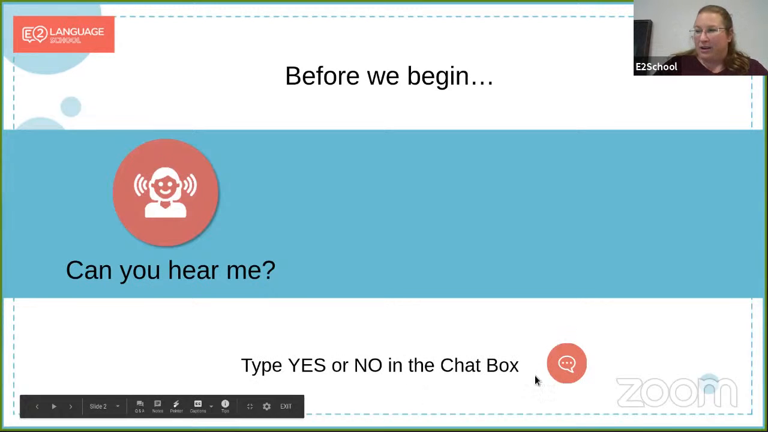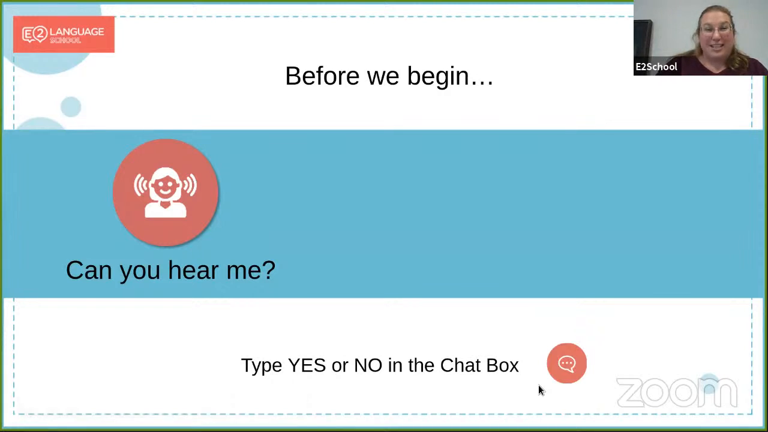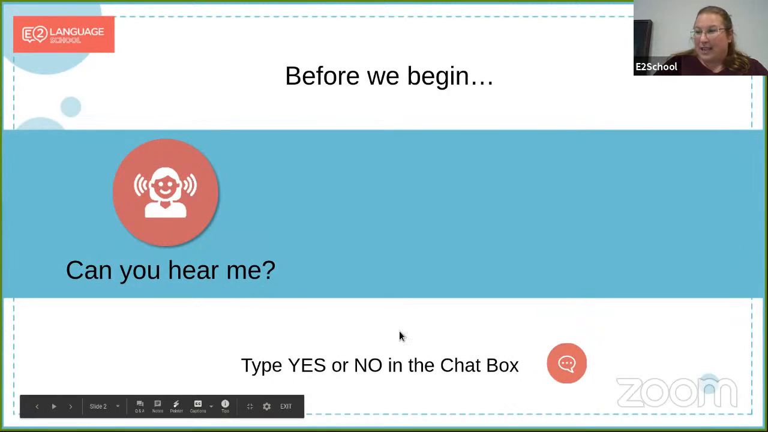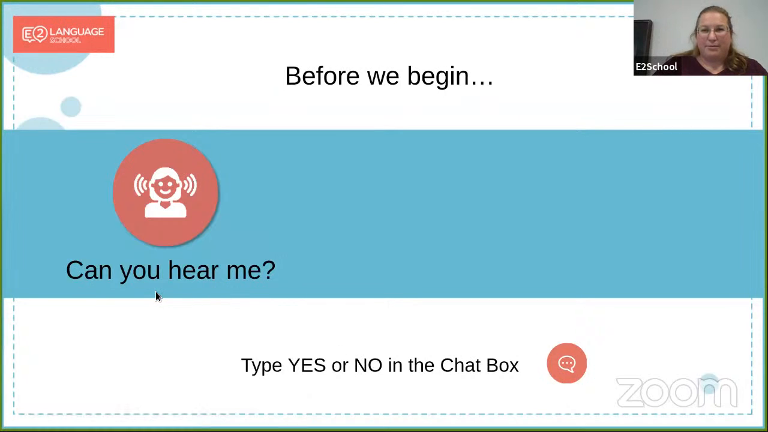So if you can, you need to look for this little button. It's at the bottom of the screen, and this is your chat box. So in your chat box, can you type yes or no if you can hear me? Oh, no sound. Okay. Hold on, let me just try and work that out.